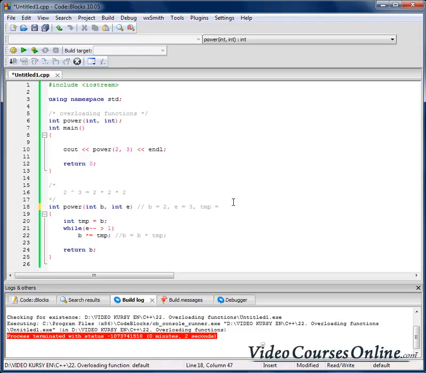Temporary is right now what? Let's say temporary is right now 2, right? And what's going on? We are checking the condition. If e, which is right now 3, is greater than 1. Yes. And after checking the condition, I am decreasing that guy. Okay, now we have to assign to b, which is right now 2, multiplied by temporary, which is 2. So right now b is 4. Great. And what? I have to check the condition again. Is 2 greater than 1? Yes.